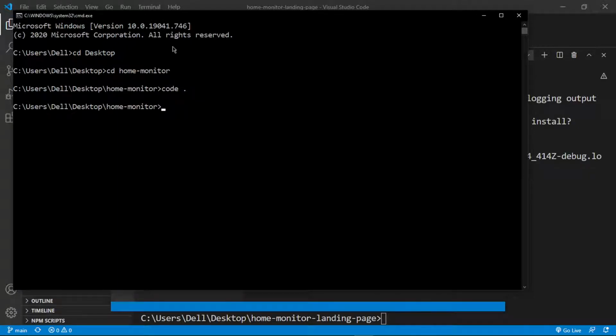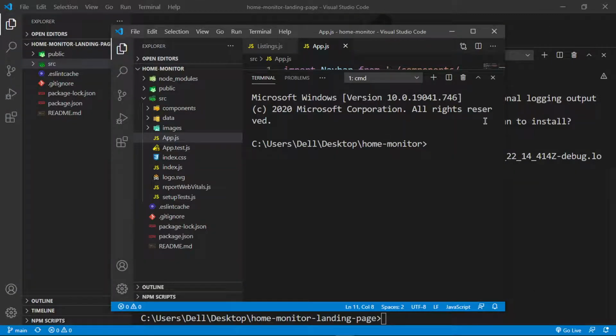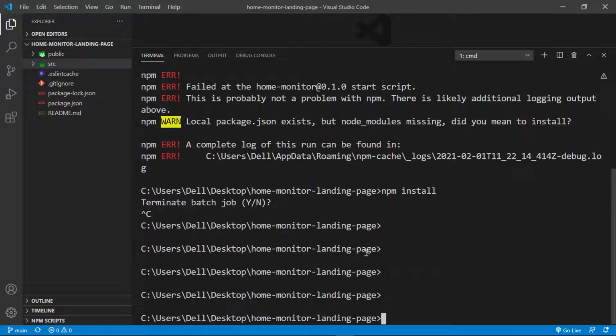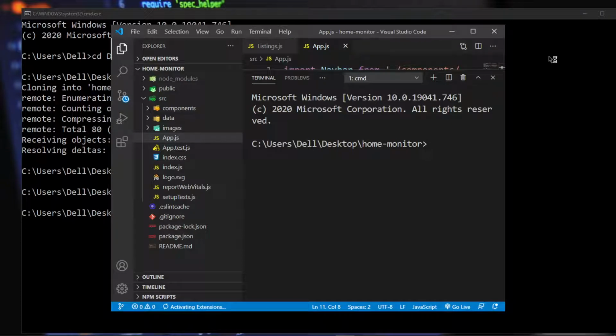Now this is basically for me, right, because this is what I've called it on my desktop. So you don't have to do this. Instead, you should run npm install, which will install the node modules for you, and then you can now run npm start. So I'm going to close this down, and I'm going to close this down as well.